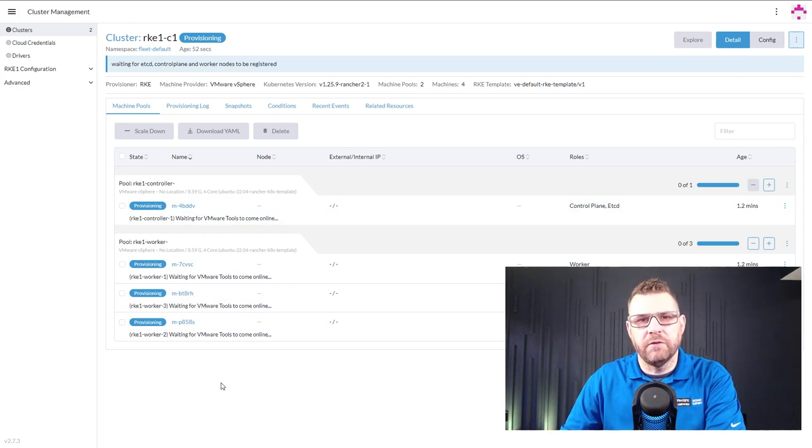Now, depending on your environment and the speed of your storage and your hosts, this can take anywhere from 5 to 25 minutes. Typically in my environment, it takes about 17 minutes for the cluster to become fully online and accessible. So we'll go ahead and just watch this cluster creation process while it runs.